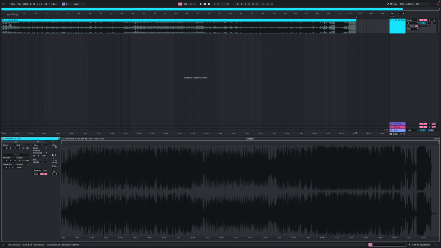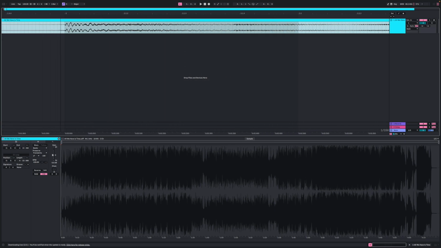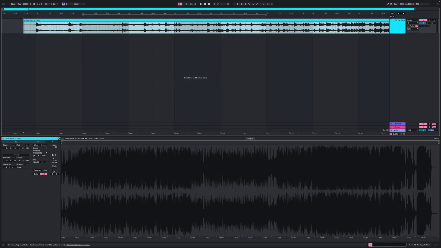Bring up clip view with Shift Tab. Shift Tab will get you into clip view, and then we zoom in to get the first hit lined up with the bar line. You can use Command and then click and drag to get that lined up pretty good. Let's check it out. Not bad.